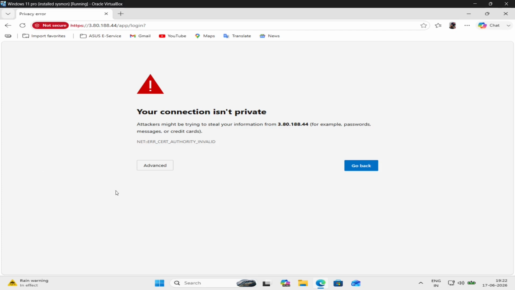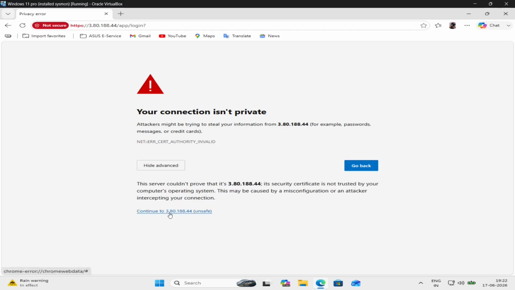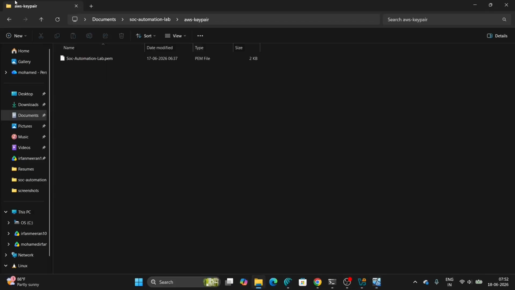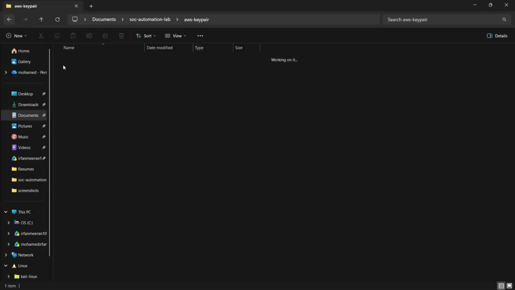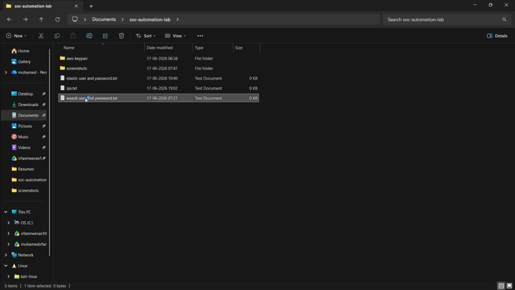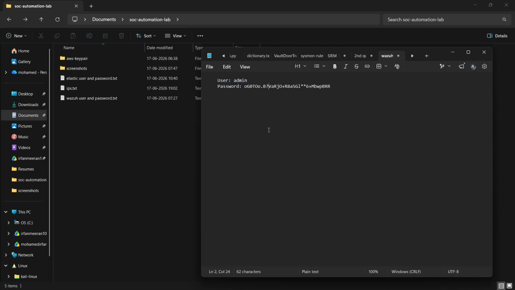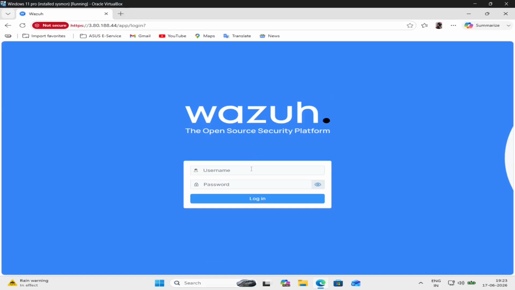Once that's done, why am I doing this? Because we need to deploy an agent into this Windows 11 virtual machine to start sending telemetry to our Wazuh server. Telemetry is like sending data of what we are doing in that virtual machine to the server, which is our Wazuh manager.